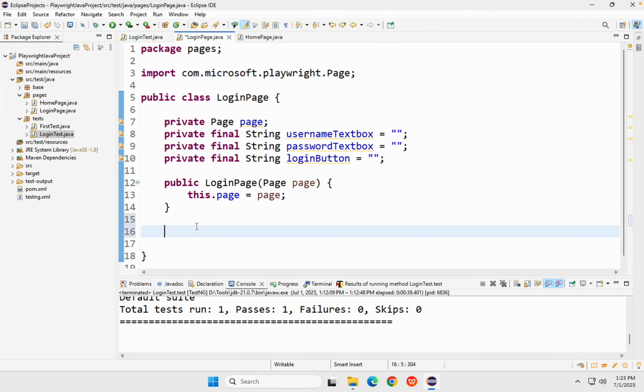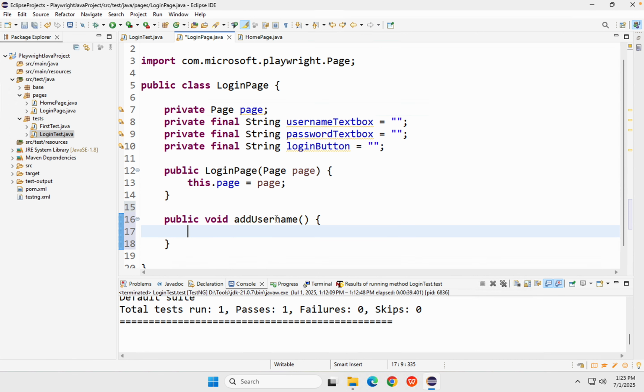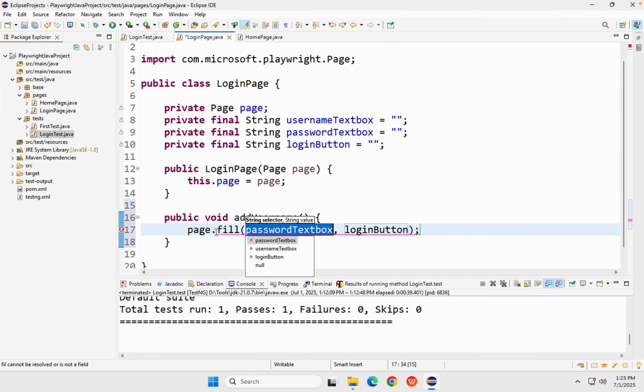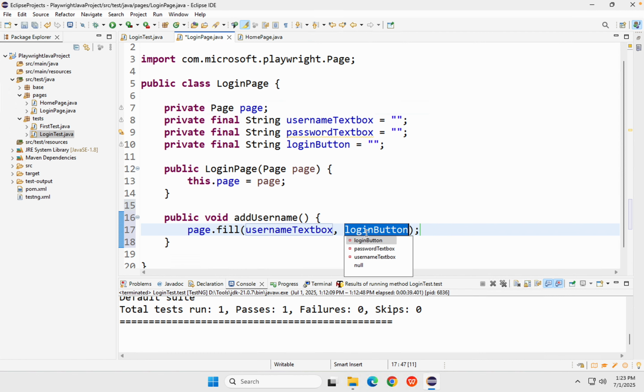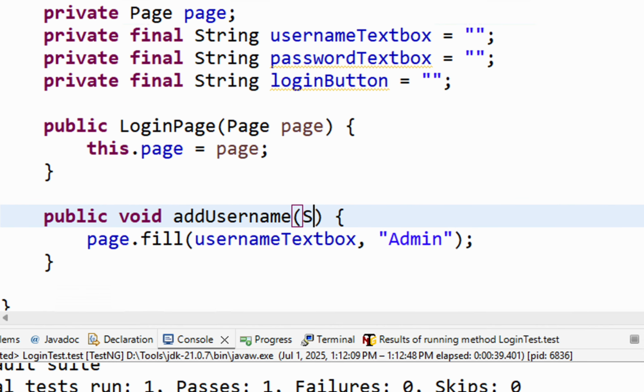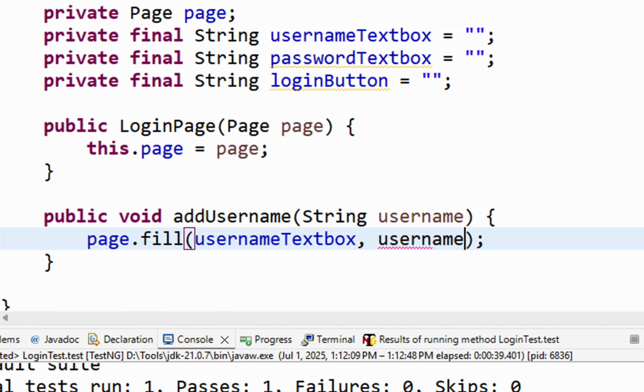Yeah, this is the one. I will now say public void add username. I'm adding a function of add username, and here I will say page.fill, and I will use the username text box, and here I will use the username. Now again, this should not be hard coded here, it is not a good practice. It should come from the test script, so the users can pass any data from there. So I will take an argument in this function of type string. I will say String username, you can name it anything, and the same will be passed here. So whatever is passed as an argument to this function will be entered as a username here.